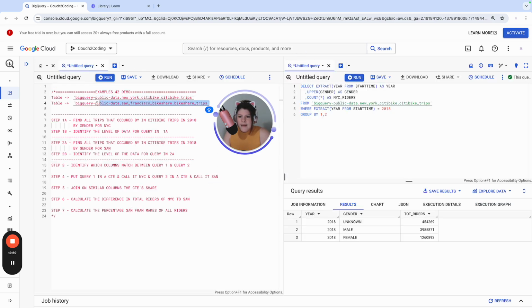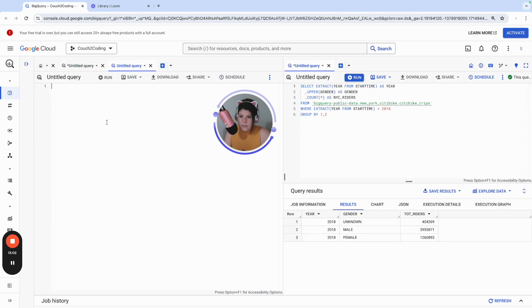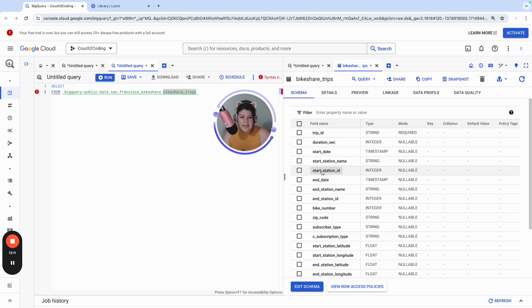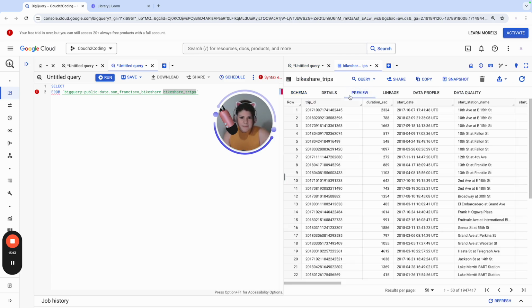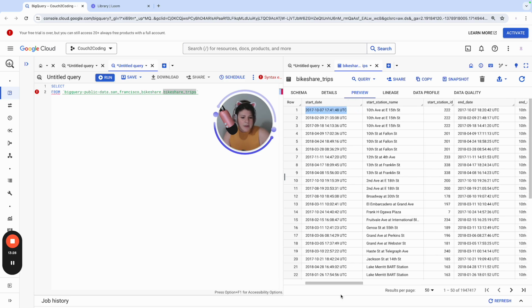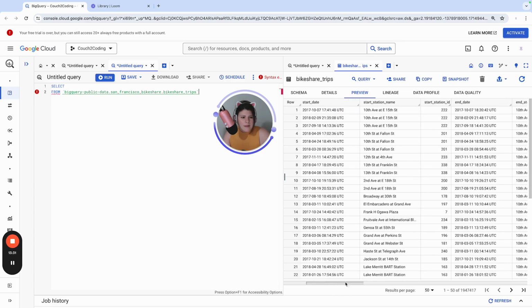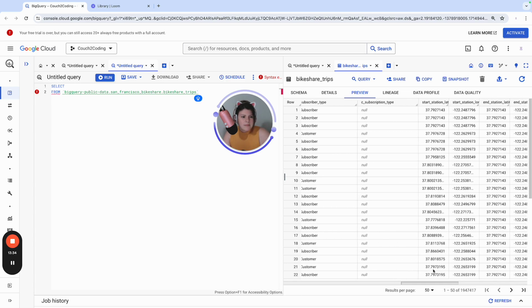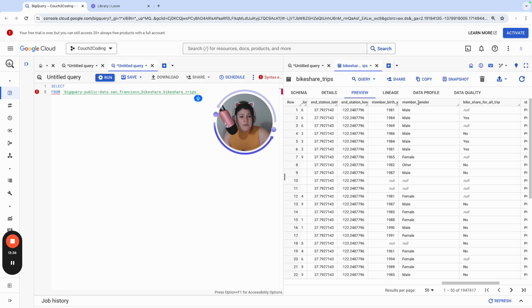Now I want to do this again for San Francisco. Now, San Francisco, even though these are both city bike data sets, the information is a little bit different. So I have something called trip ID, duration by seconds, start date, which looks like our start time that we had in the New York City, and then we have station name and a bunch of other stuff. Okay, and then let's look at gender, because that's the other thing we're interested in.